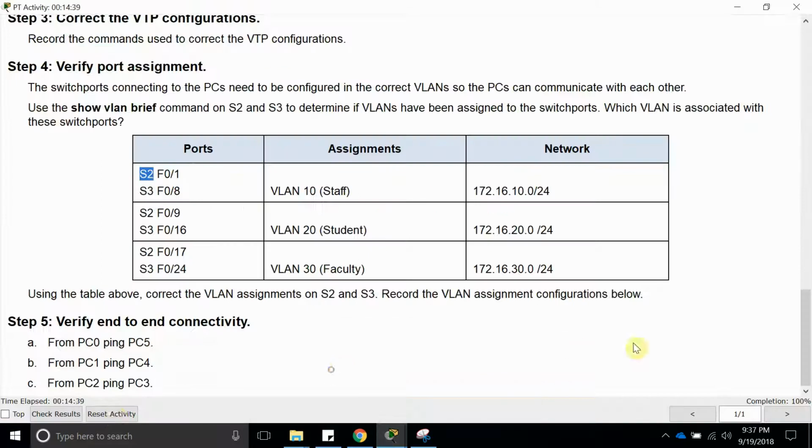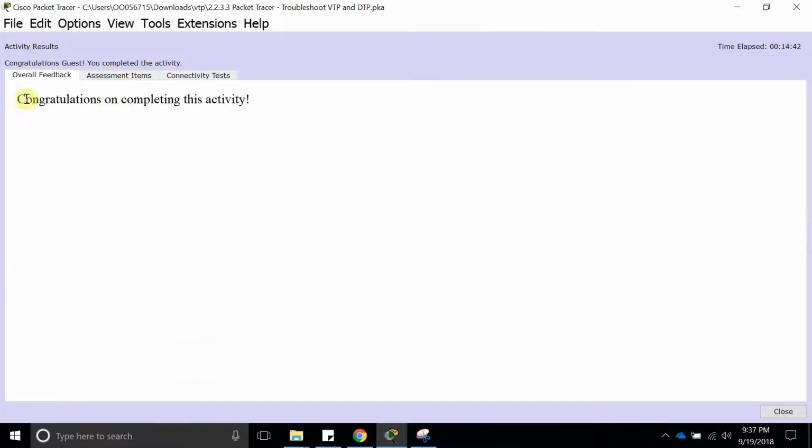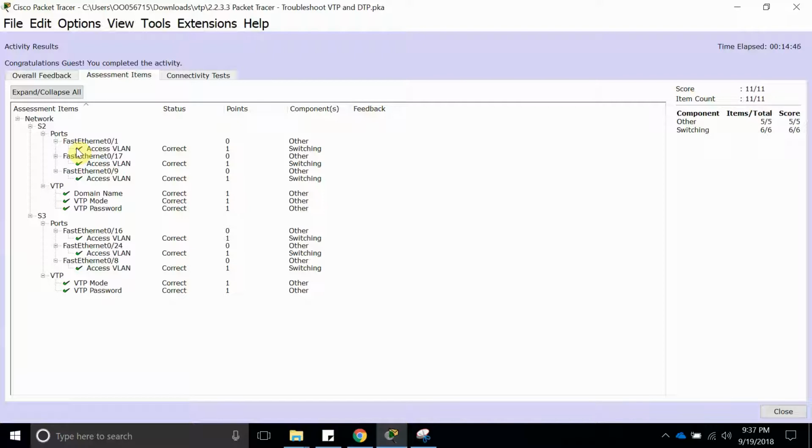So let's go ahead and check results. Congratulations on completing this activity. Let's see, we make sure that 0/1 was an access VLAN. Access VLAN is good. The domain name, the VLANs as well, VTP mode, and VTP password. So we did all that.